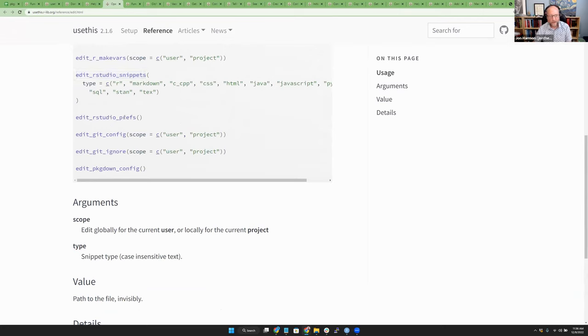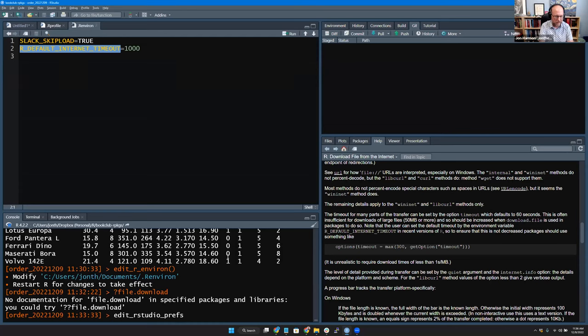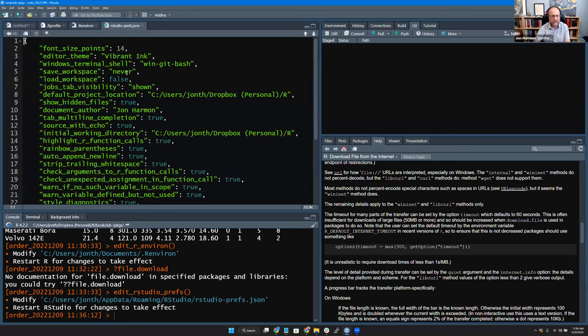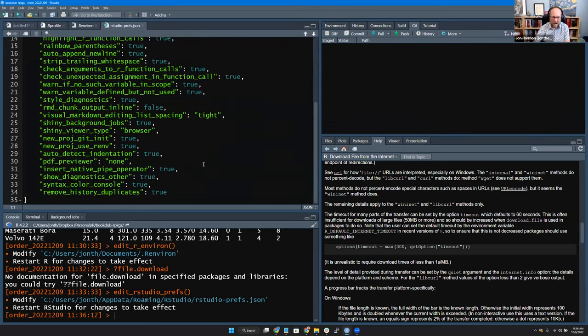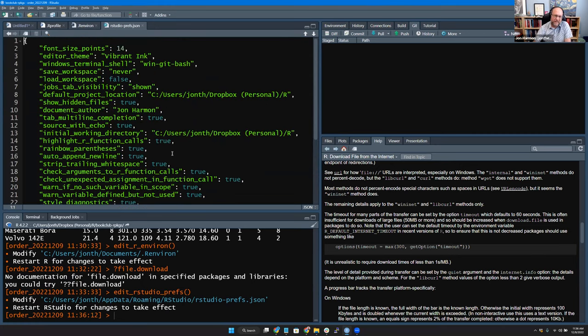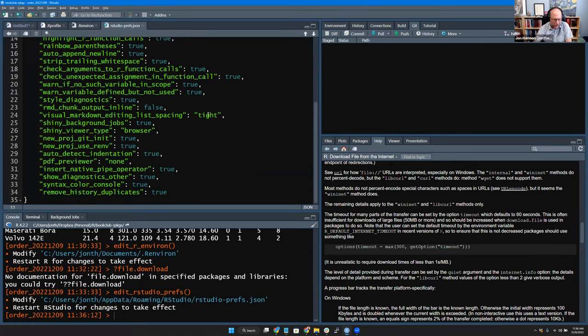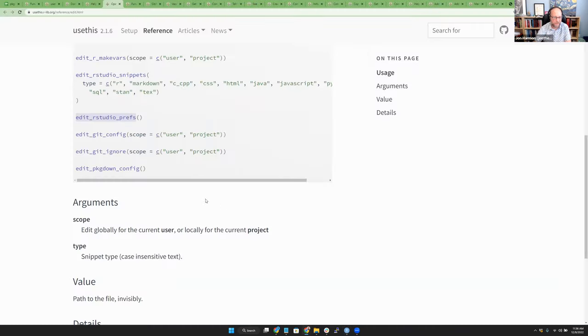You can also edit RStudio prefs, and that loads a file that I didn't know existed, which is a JSON of all your RStudio preferences. Again, that's stuff that you can just set through the UI, but maybe you want to be able to send something to someone to copy paste into their RStudio preferences. We will talk a little bit more about edit git config in a minute. That one I have used and do advise using for something. Edit git ignore, I've never used directly as a command, but there are commands in use this that automatically ignore some things. We'll talk about that in a minute.